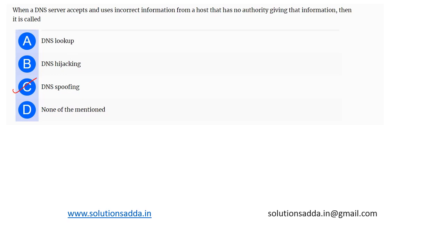Now, what is DNS lookup? In computer networks, DNS lookup is the querying technique of DNS to determine an IP address associated with a domain. And what is DNS hijacking? It is also called DNS redirection. It is a type of DNS attack in which DNS queries are incorrectly resolved in order to unexpectedly redirect users to a malicious site. So option C, DNS spoofing is the correct answer here.